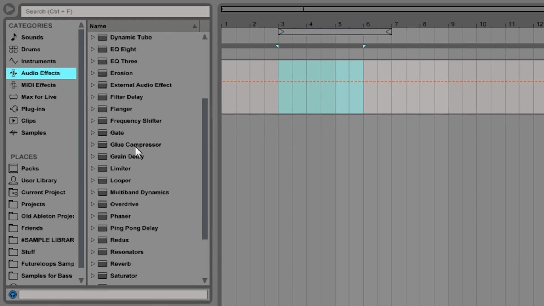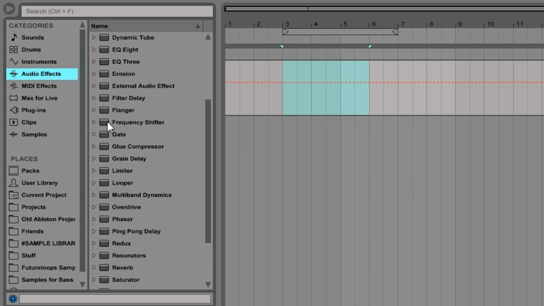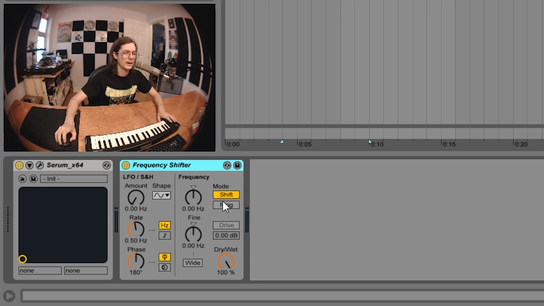One thought would be to use a frequency shifter. You know, it makes sense to shift the sound around. So we can turn the phase all the way down. We'll set the rate to around 6 because I think that sounds pretty good for vibrato. And the LFO, we can just turn the amount up. So let's hear what this sounds like.